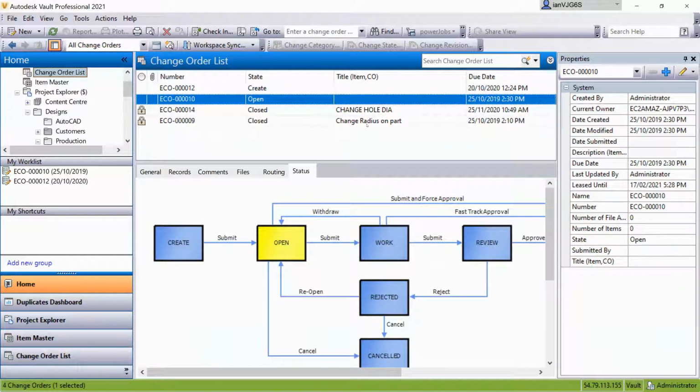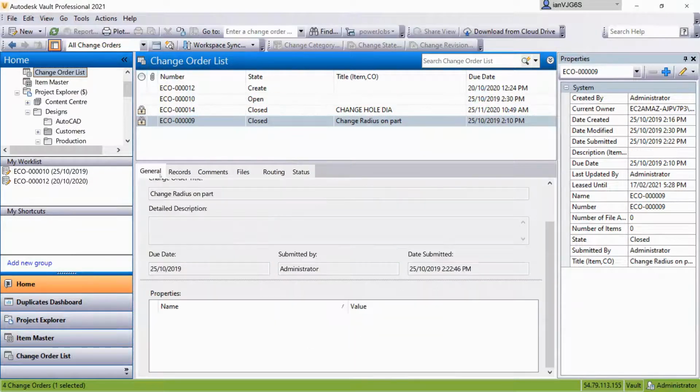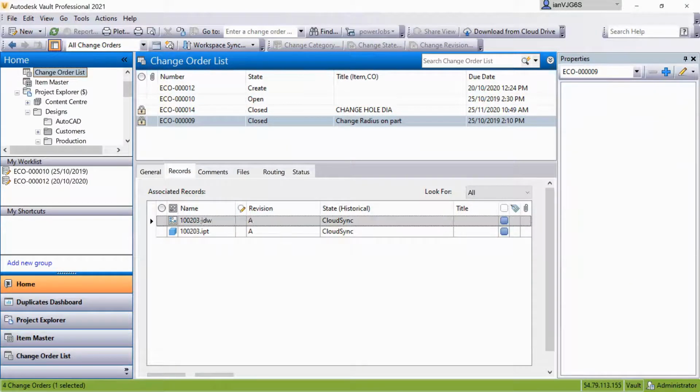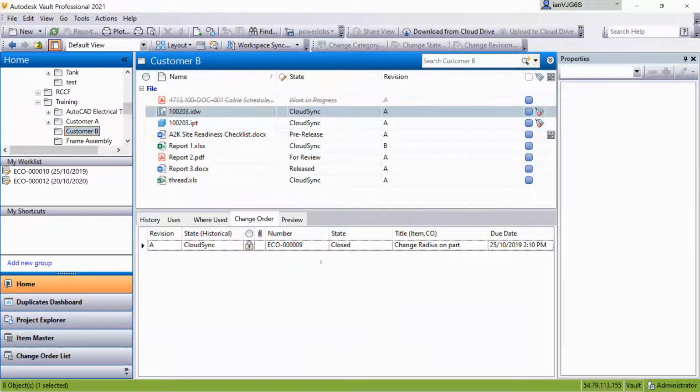There were some hole changes or some radius changes on the file, and that ECO lives with that file for the rest of its life to go towards things like your ISO compliance. So if you need to track the history of that file, everything that's been done, who did it, when they did it, why they did it, who approved it, it's all stored there with the file. So if I go and find this file, where was it, that one there? Go to the folder, there we are, in there, under change orders, there's that state, living with the file for the rest of its life.